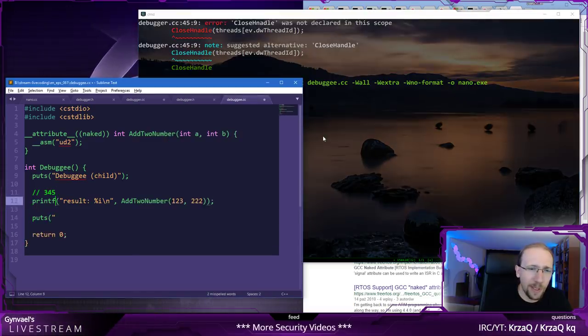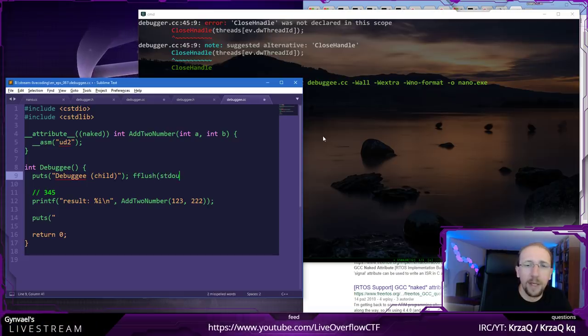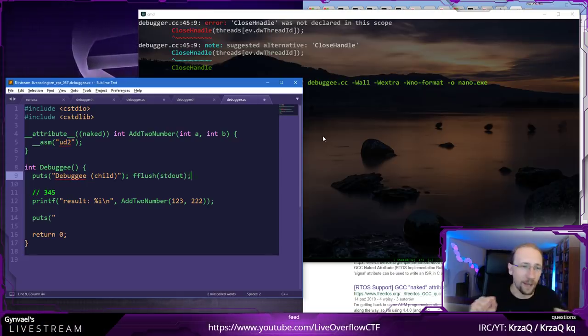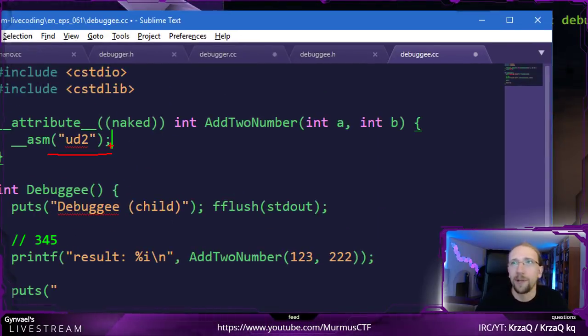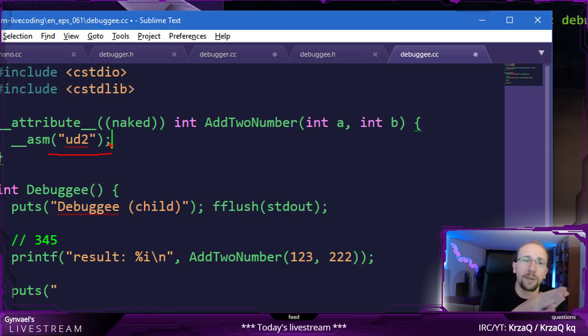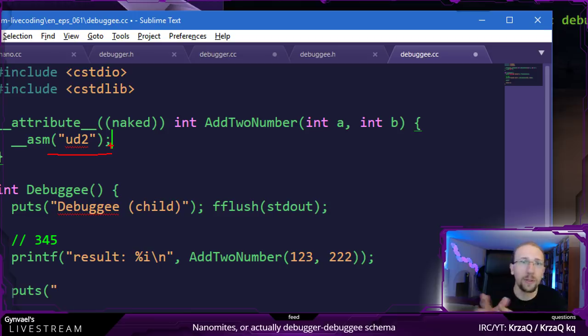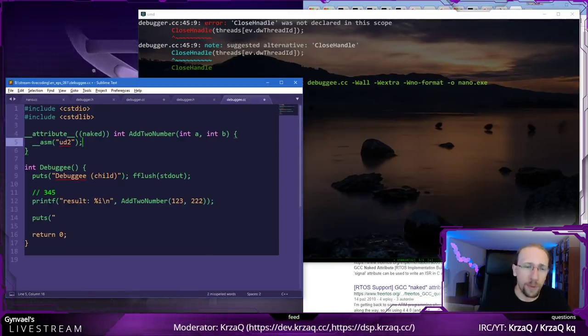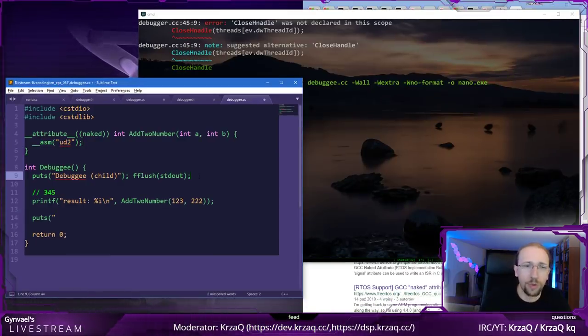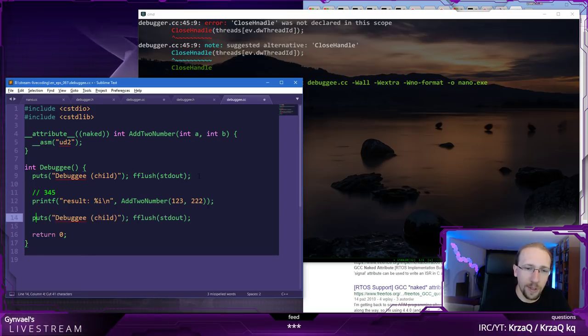You know what I'm going to do? One more thing. I'm going to do flush here. Because what I'm thinking about right now is, I'm doing continue right now, but I'm not sure whether continuing after UD2 will mean execute UD2 again, or whether it will mean execute the next instruction after UD2. The logic is sometimes weird, so I want to be sure that the debuggee is actually exiting.